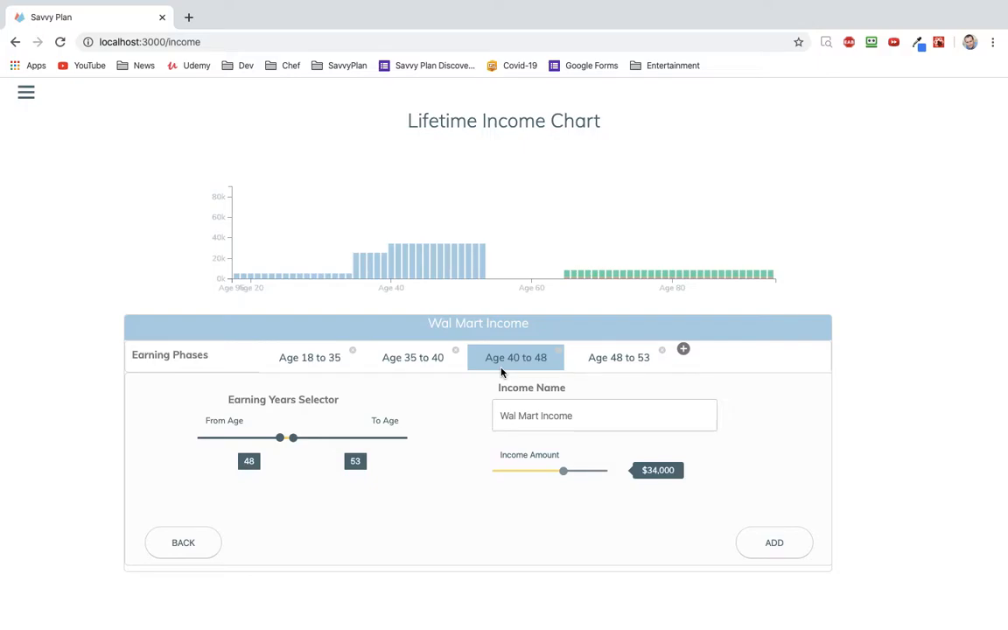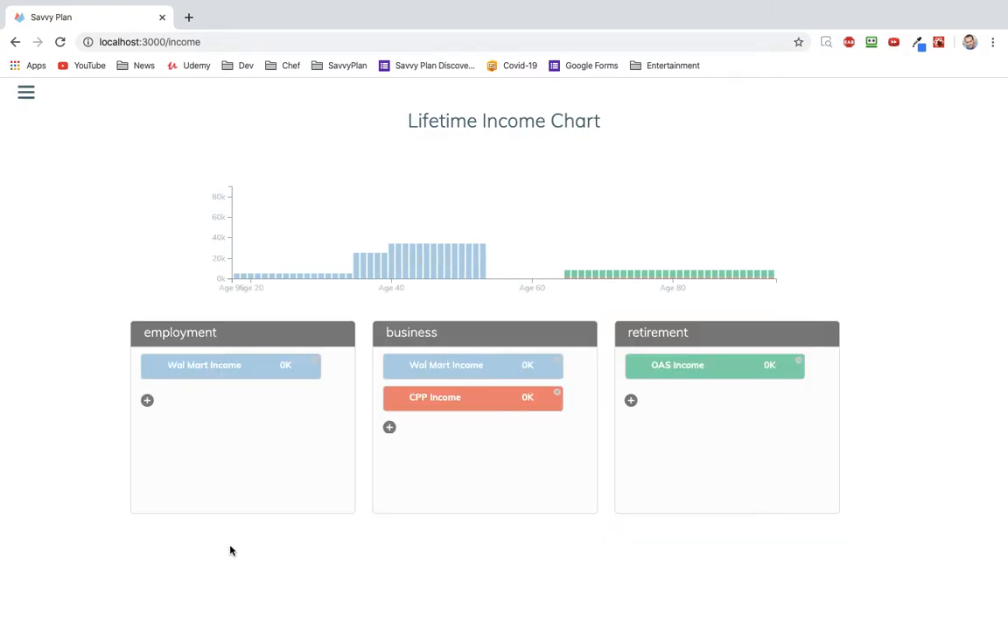So in this video, I'm going to walk through and show you how I convert the Redux reducer using selectors. We're going to start off by, I'm just going to show you here, this is the layout for the lifetime income chart.